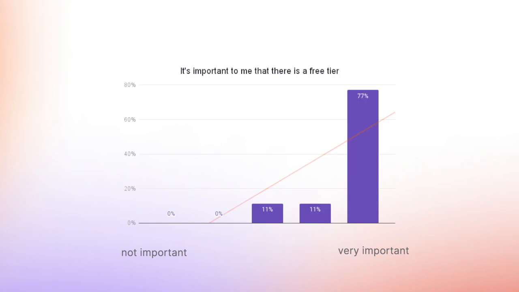Next, I wanted to know what features users need for a JS runtime. So I let them rate a few statements from not important on this side to very important on this side. Here's the result. Is it important that there is a free tier? The answer is a resounding yes. All the competitive services have very generous free tiers, so it makes sense that this is expected now. People need to try the capabilities before making a commitment, after all.